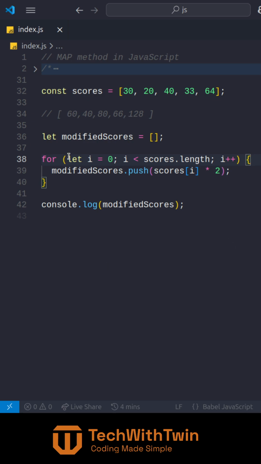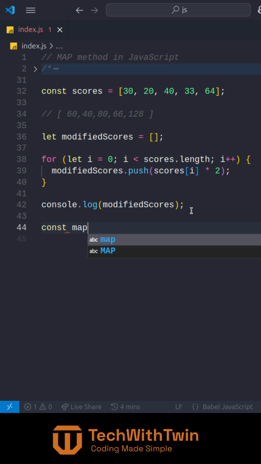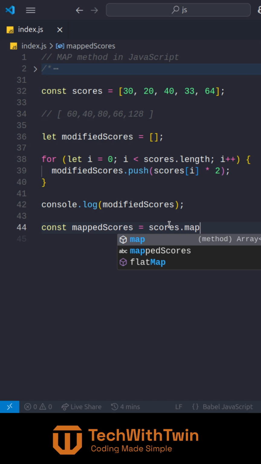So this is very cumbersome. It's a lot of code. So that's why we have the map function. Let me show you how we do it with the map function. The map function acts on an array. So we can say mapped scores. The map function works on an existing array, so we need to work on the scores. So we call the scores and then we map over the scores.